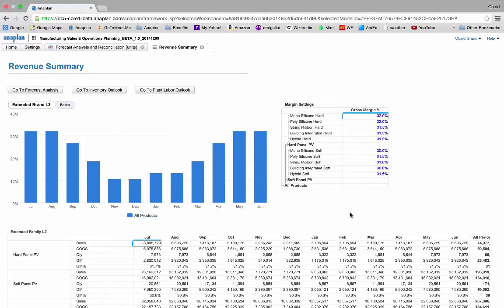You can adjust the revenue by modifying margin settings to see how margin adjustments by brand impact the overall gross margin. Let's update one by changing the margin from 32 to 35%. As you can see, the change triggers instant recalculations throughout the model and results are displayed.